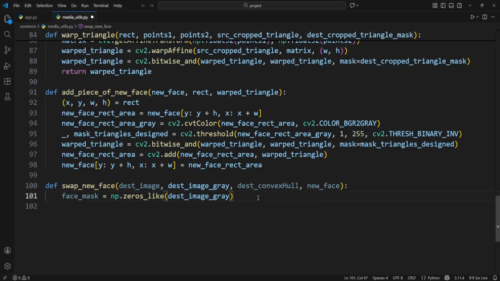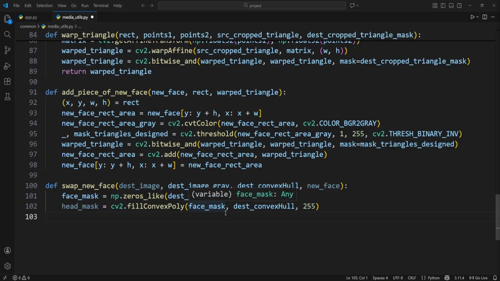After that, we need to fill the face area with white color. For that, I'm going to create a hard mask, and I'm going to type hard mask equal to cv2.fillConvexPoly method. As parameters in this function, we need to pass face mask, destination convex hull, and the color code 255, full value. Now the convex hull is filled with white color. Everything else stays black. As a result, it returns a white face area and a black background.